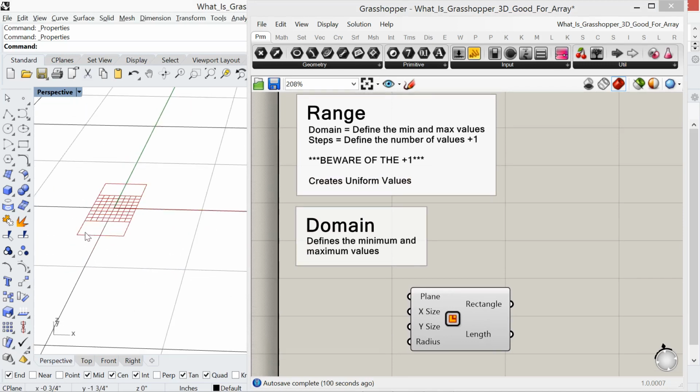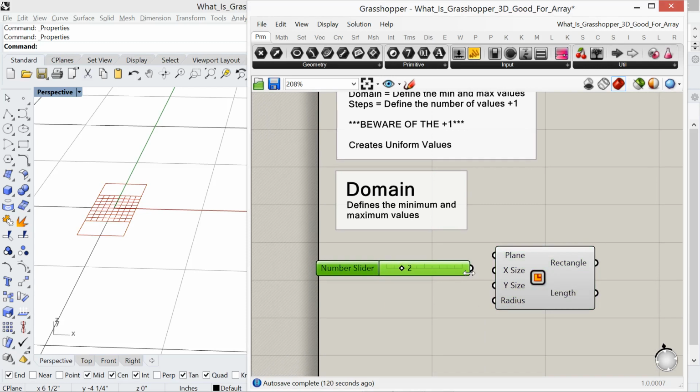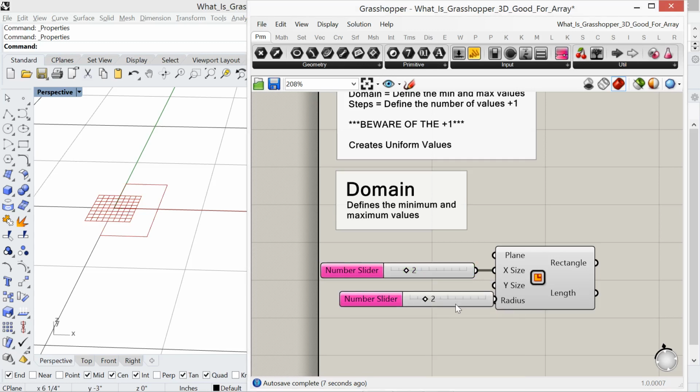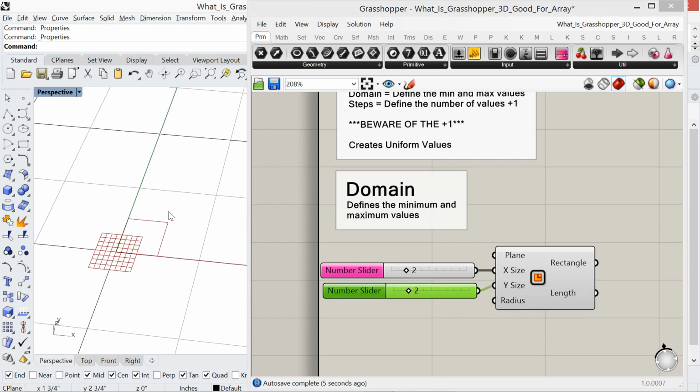So when you look at this rectangle that was created, it's not a square. I end up turning my rectangles into squares a lot of times. But what I want to focus on right now is that this rectangle's origin is the center of the rectangle. And if, let's say, I was to plug in a number slider set to 2 for the X, it then moves the origin to 0. Okay, so just to see this, I'm going to bring out another number slider set to 2. Now the origin is 0, 0, 0, the origin of Rhino.